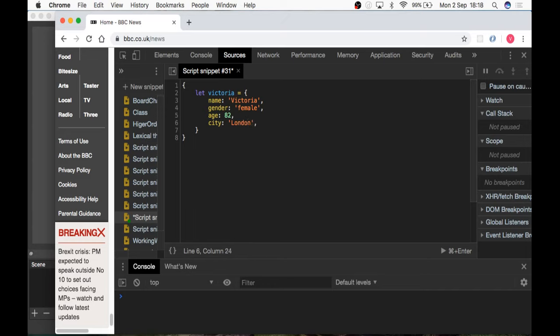Apart from properties, what else can you add to an object? Functions. Well done. How do I do that? Let's just say, I don't know, sing. Can sing. Okay, fine. Can sing. And then what? Function, right? Function, and then return what? Yes. I can sing. Can she?